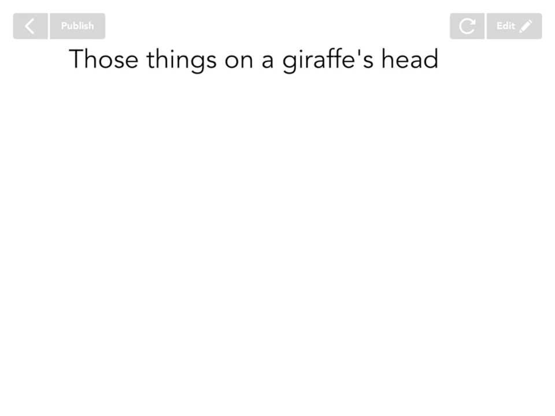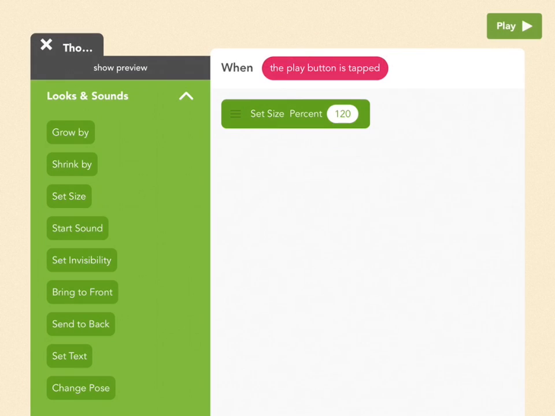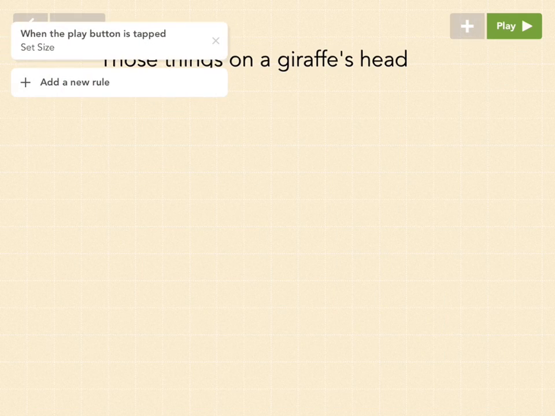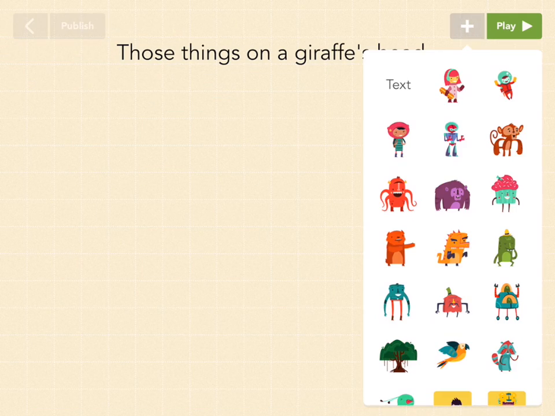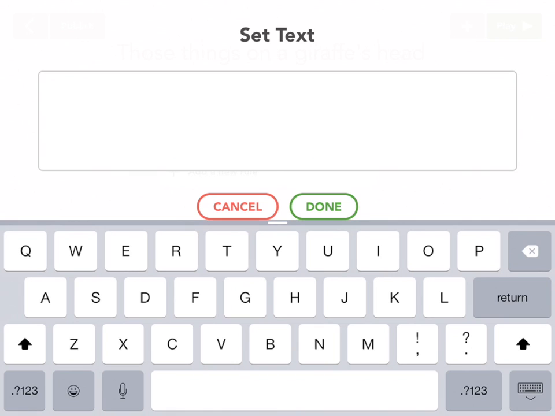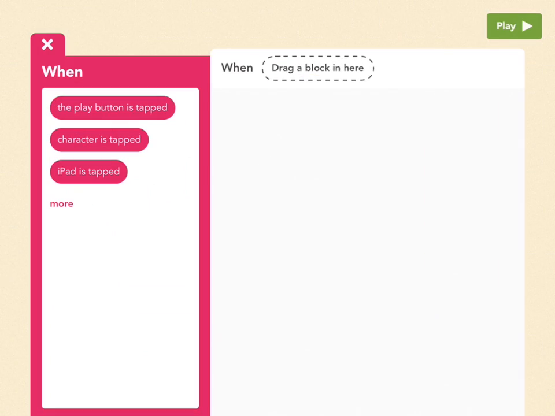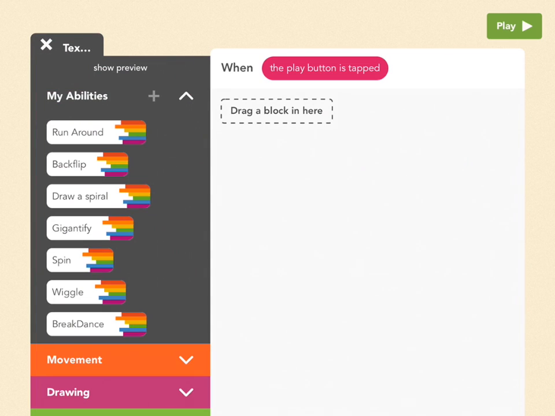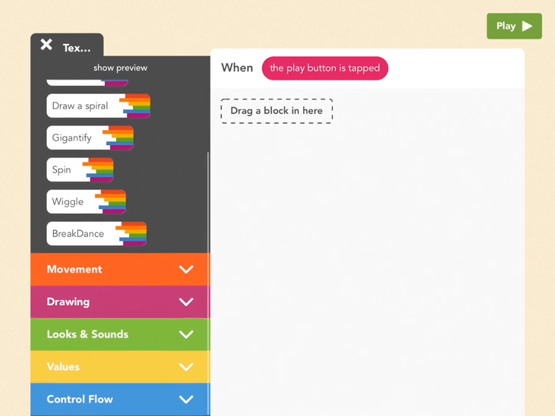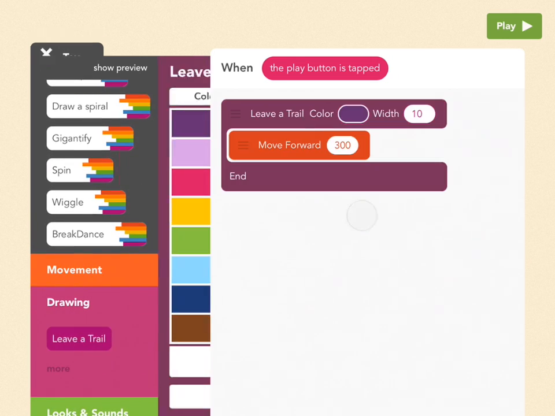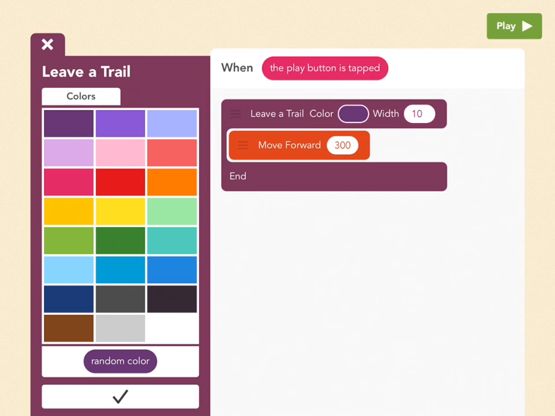Let's add a background color. Get out of here by pressing edit. Get out of this rule. And let's grab an object. I'm going to grab a text object, and this is going to paint all the colors in our website. And I'm not going to name it anything, and that way it'll stay invisible. So add a new rule. When the play button is tapped, the first thing I want to do is make the entire screen some color. So go to drawing, which is purple, and pull out a leave a trail, and let's have the background be yellow. You can make it whatever you want, obviously.